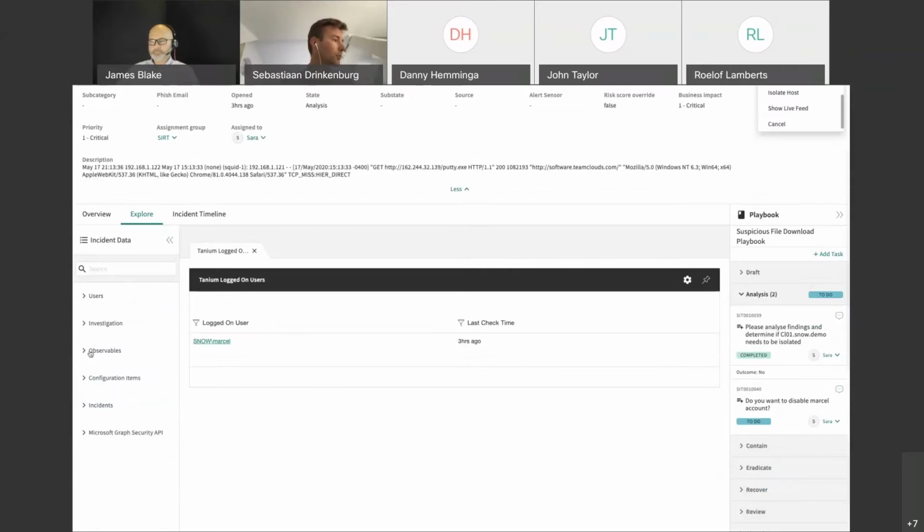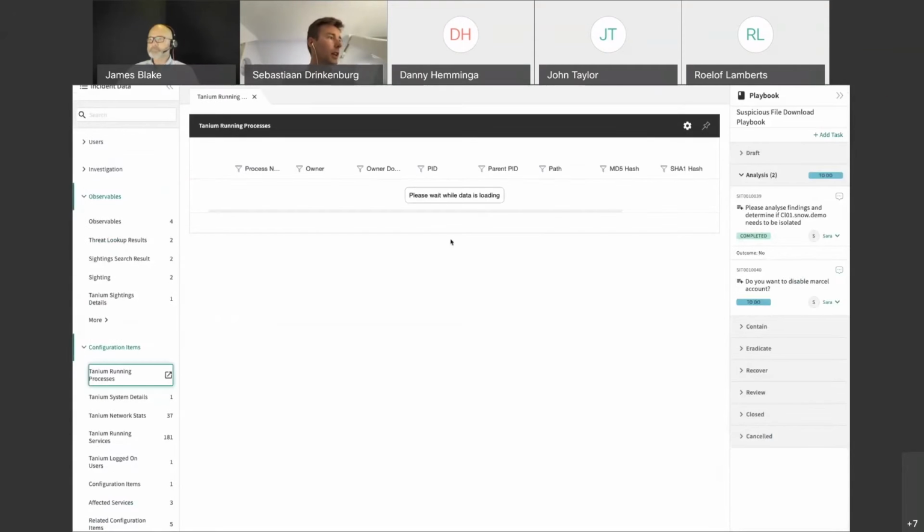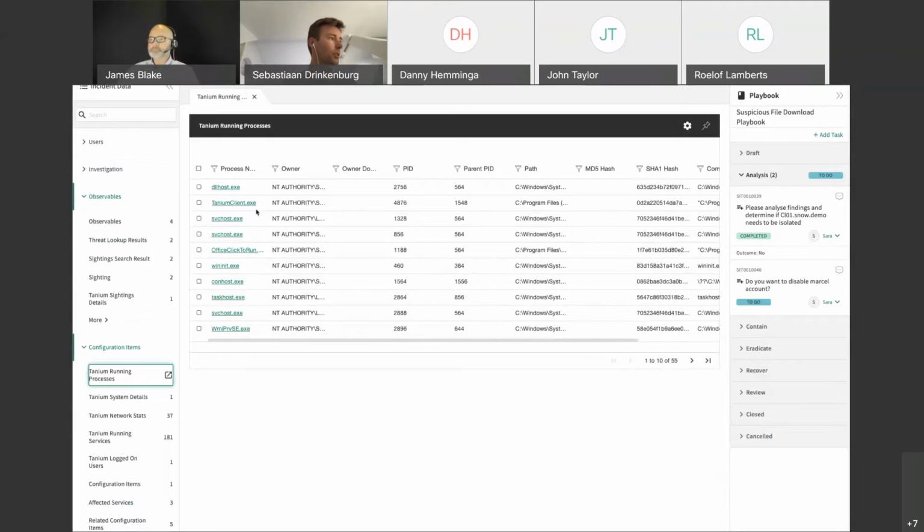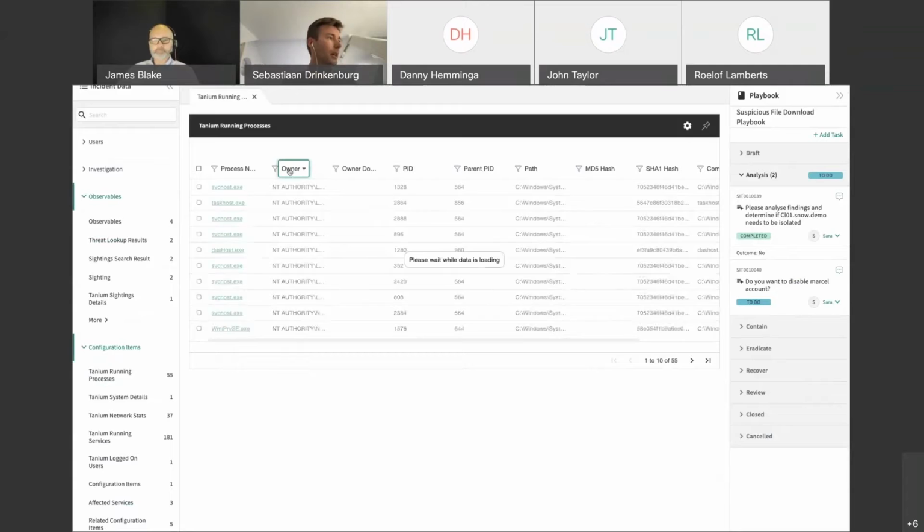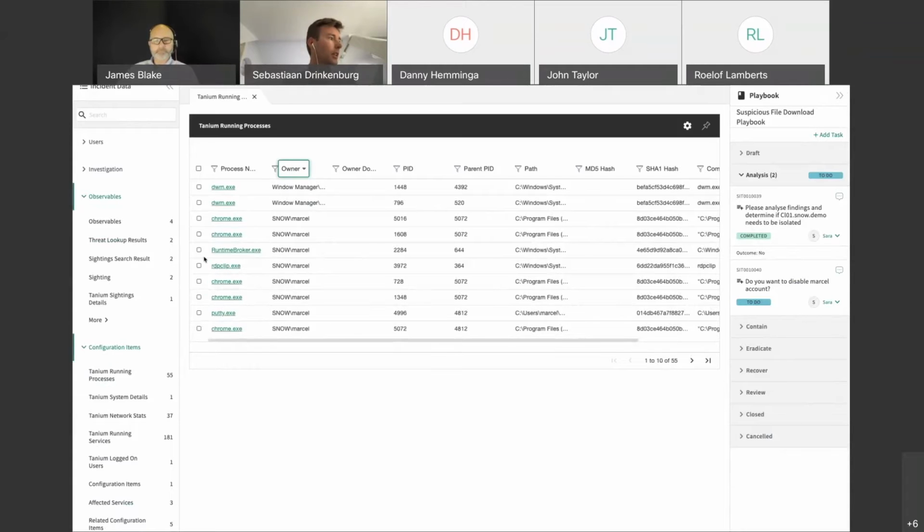Another item as well is that we were looking at the potential download of malicious files. We can look at the running processes, and then if we focus on the files that are executed by the end user, we can click on any of these files, so the PuTTY executable, and run a Tanium search through the whole estate to find out if any other system at this moment is actually running the same piece of malicious software as well.